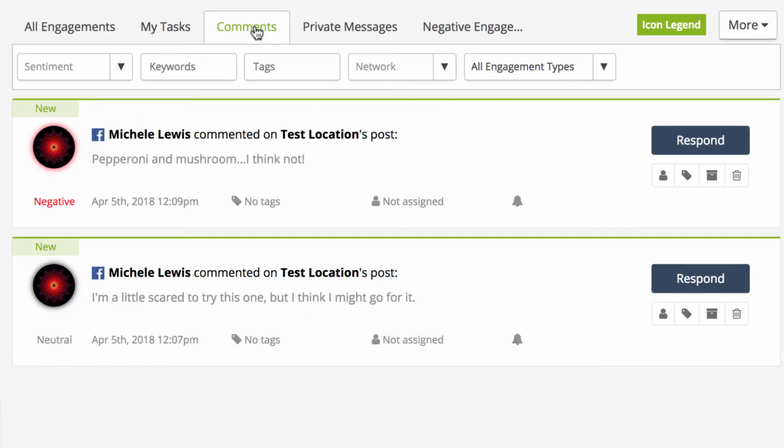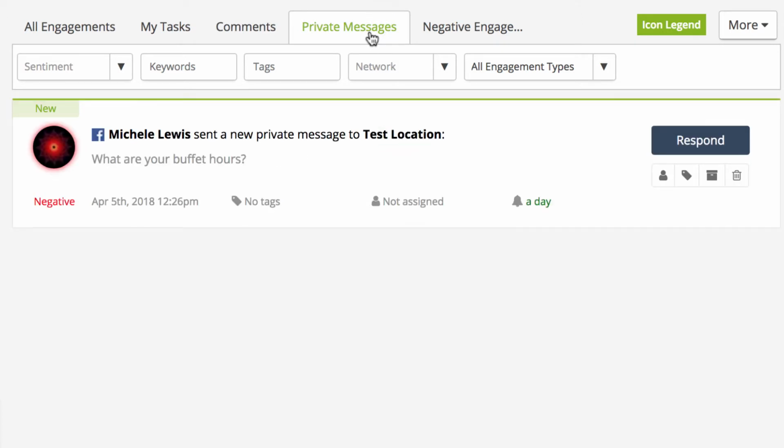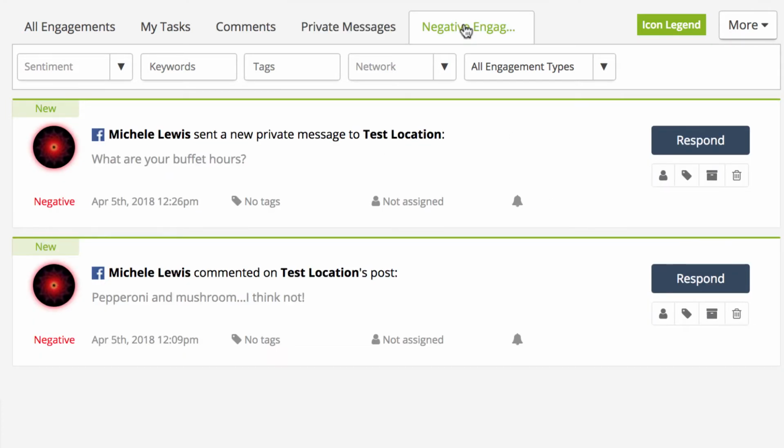The next tab is Comments. Here you're going to see comments that people left on either Facebook or Instagram posts. Private Messages. Again, this is if someone messaged you via Facebook privately. And then Negative Engagements, and this is just going to pull out just the negative ones. So if you want to hit those first, that might be a good place to start.